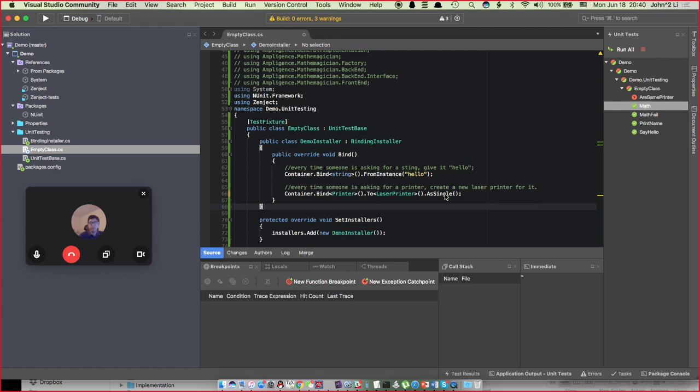And the problem is that now I need to change the comment again. Every time someone is asking for a printer, reuse the same laser printer. And if we run the unit testing again, this one should pass.